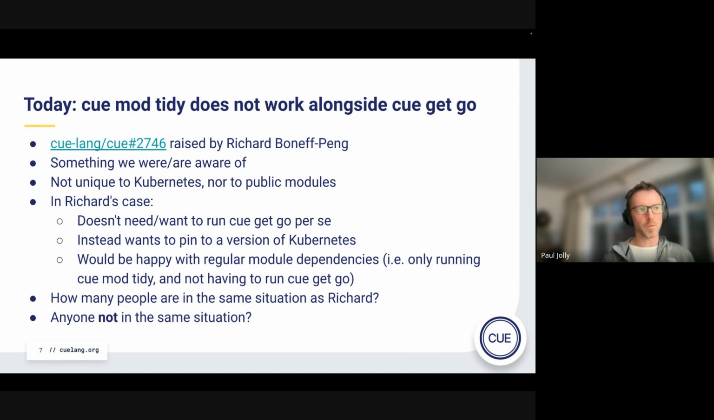There's a bit of an open question as to how many people are in the same situation as Richard, in that they'd be much happier and prefer to just run qmod-tidy.